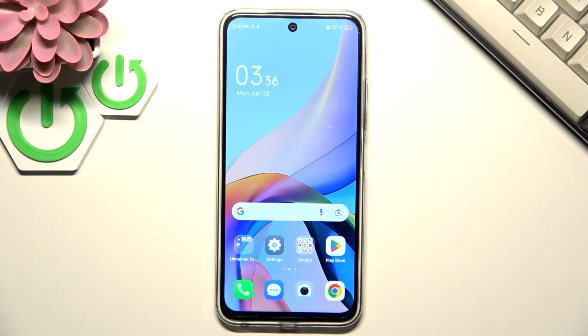Hi everyone, in front of me I've got TECNO Spark 30C and let me share with you how to change date and time on this device.